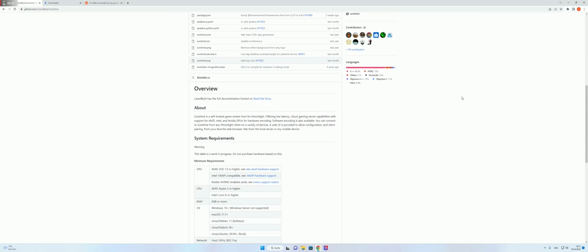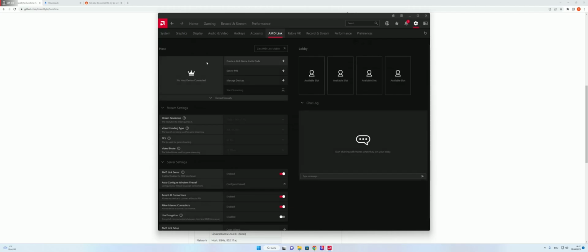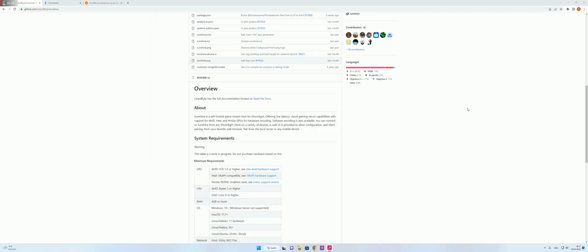I used a lot of streaming services and they were not very good. The AMD one, AMD Link, I can show you. Here are the settings, AMD Link, and it's also very simple to set up, but AMD Link has always dropped some frames and it was not very playable for me, so I decided to go with Sunshine.